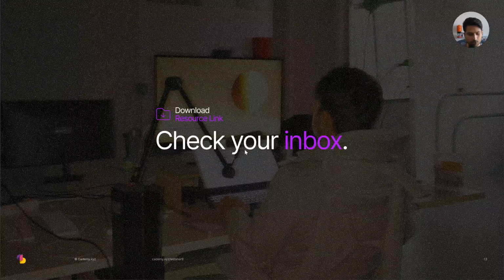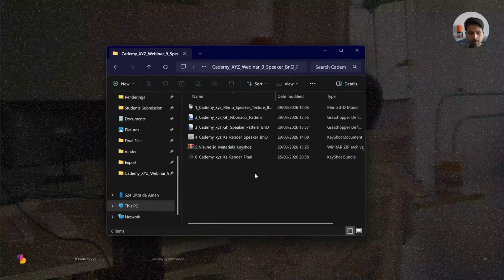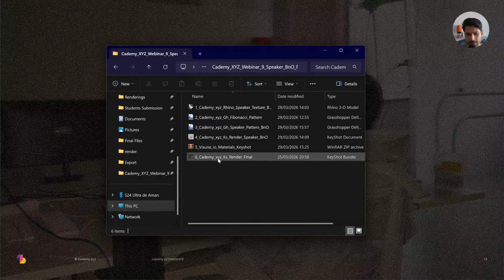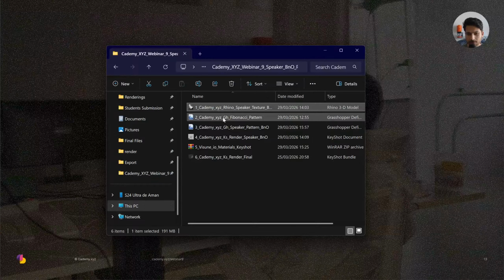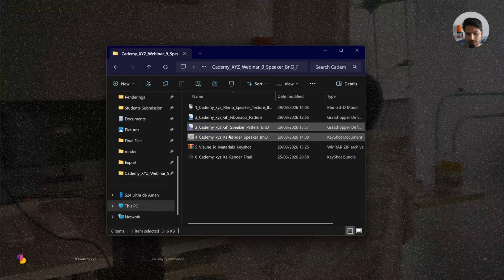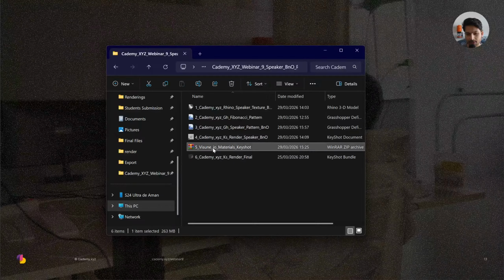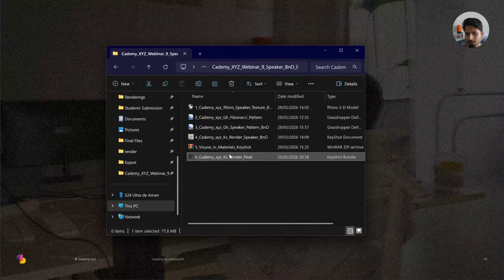So let's make sure we have all downloaded the files. You will see these 6 different files. One is Rhino, then we have 2 Grasshopper files, a Keyshot file to test, and some materials, and then the final Keyshot rendering file.